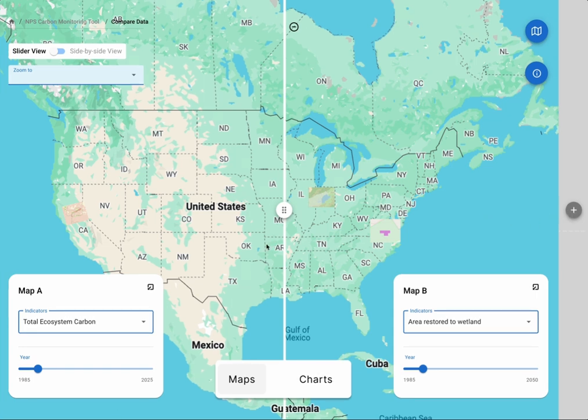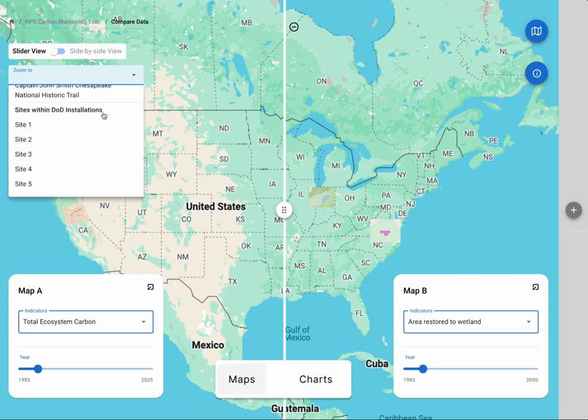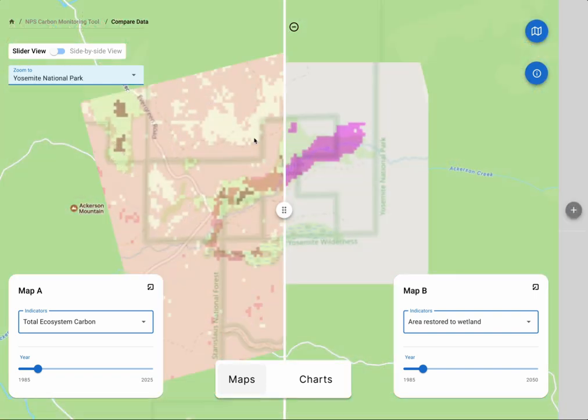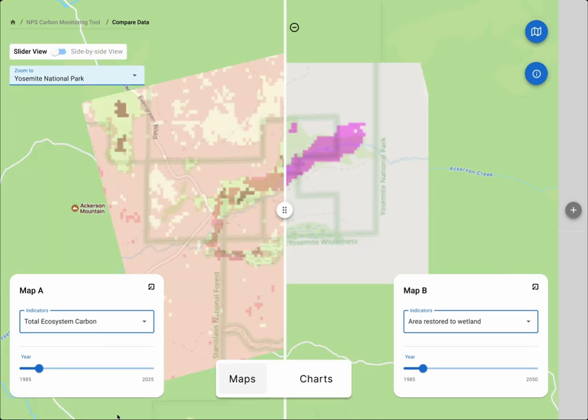To view details of a specific region, you can zoom in on it. You can zoom into an NPS park or a specific site. Here's an example of how it looks when comparing two indicators within Yosemite National Park in slider view and in side-by-side maps view. You can switch to compare charts through the navigation bar below.